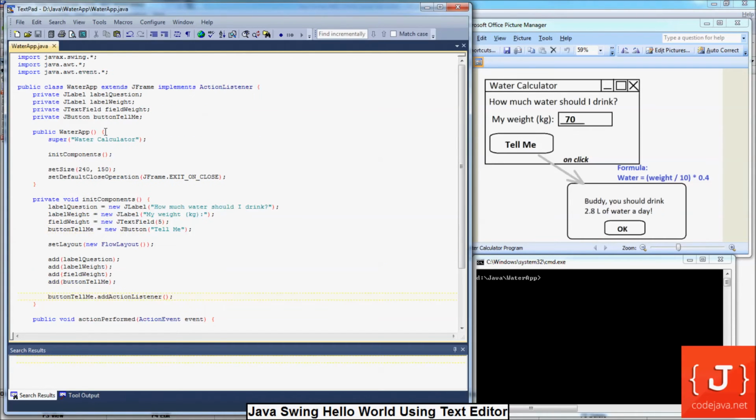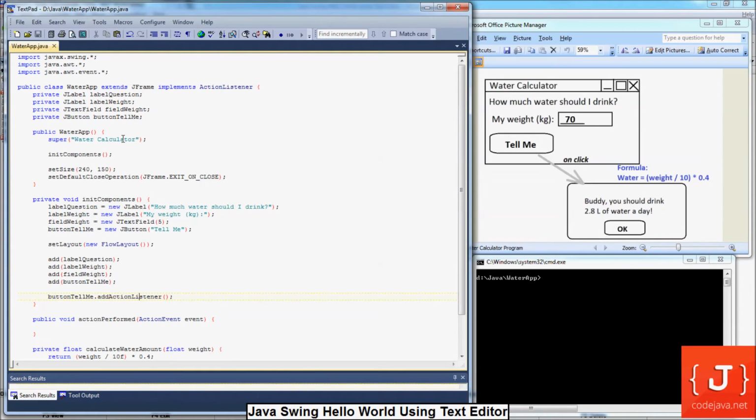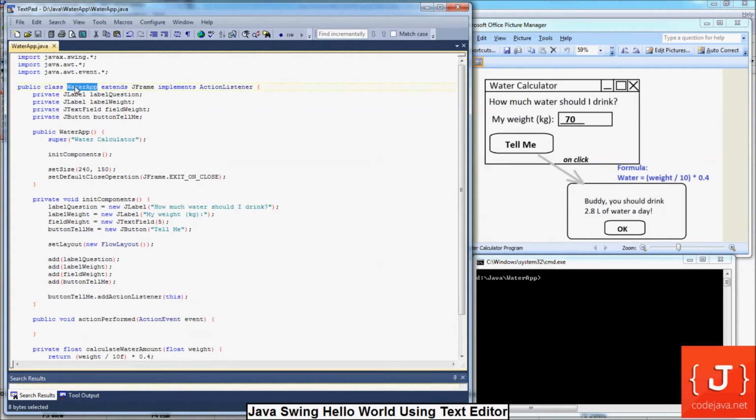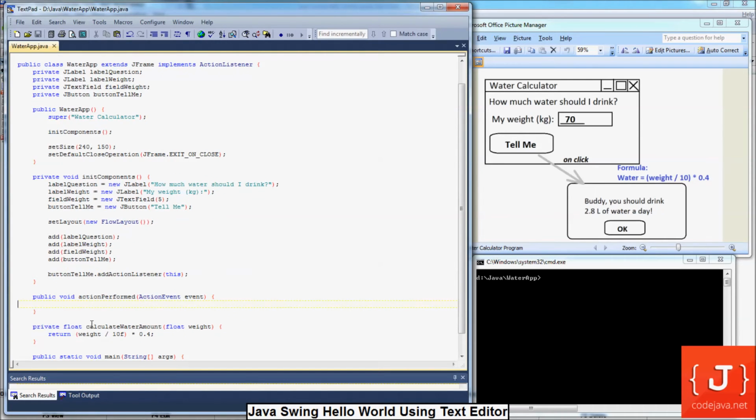And because this class WaterApp is an ActionListener, we can pass this as an argument to the addActionListener method. This statement means that this class, an ActionListener implementation, will handle the event of this button. And when the button is clicked, this method actionPerformed is called.